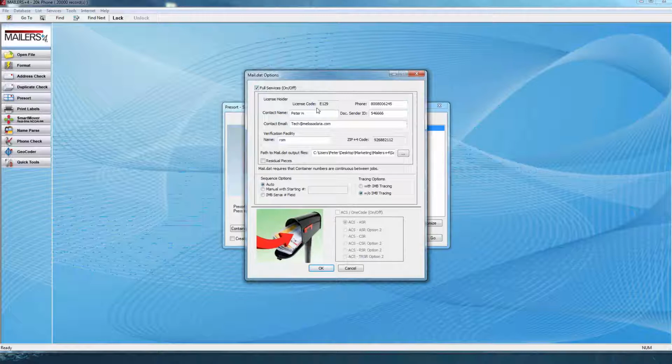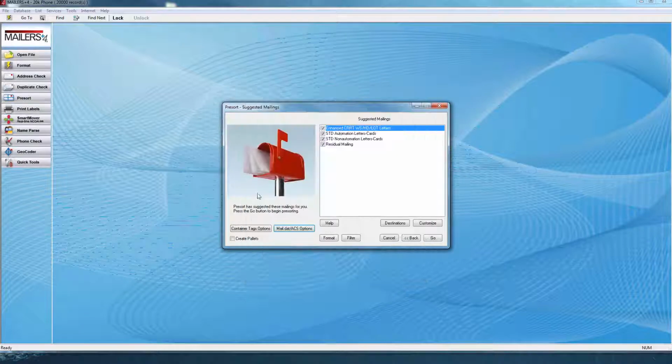So we'll go ahead and turn that on. And we have our contact information, doc sender ID, our phone number, email, our facility name, and the path to the mail.dat files. And we'll go ahead and let Mailers keep track of the sequencing. Or if we wanted, we could choose a number to start at. Or if you actually have a field in your database that has a serial number, you can use that too. And we'll go ahead and keep the tracing option as off, which is without tracing. And we'll go ahead and hit OK on this.